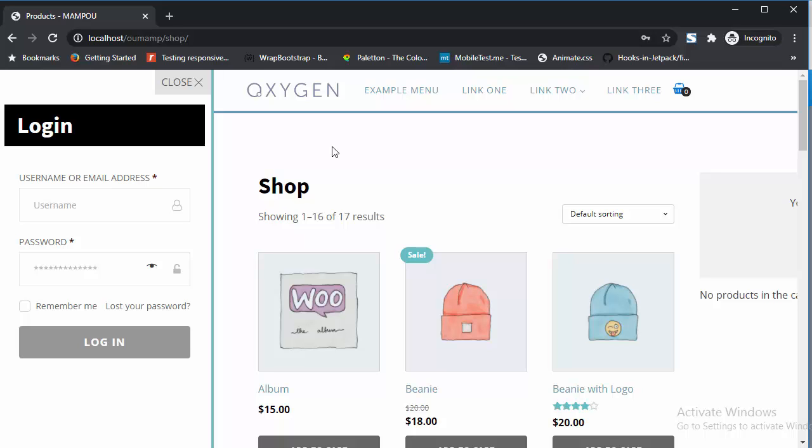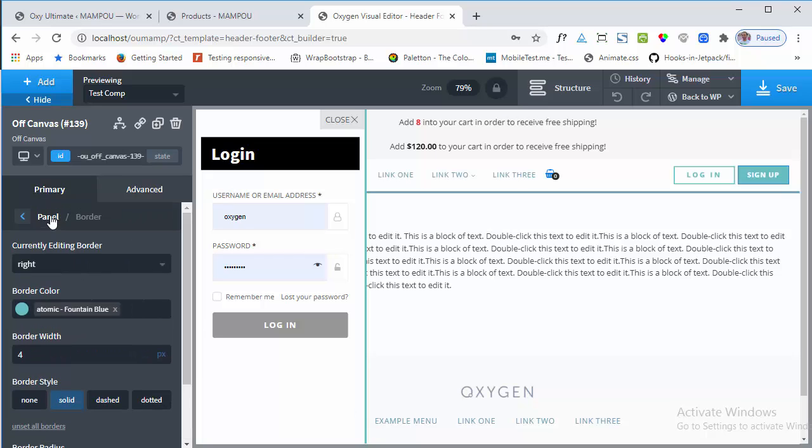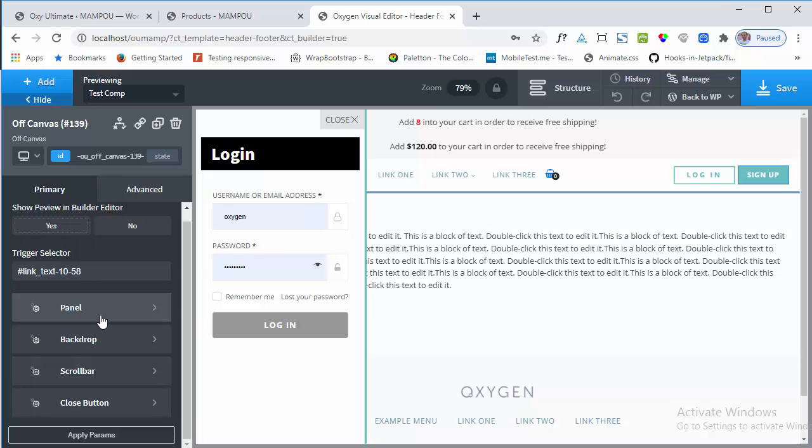So this way you can customize the off canvas panel, and these are the settings and features of the off canvas panel. Thank you for watching.